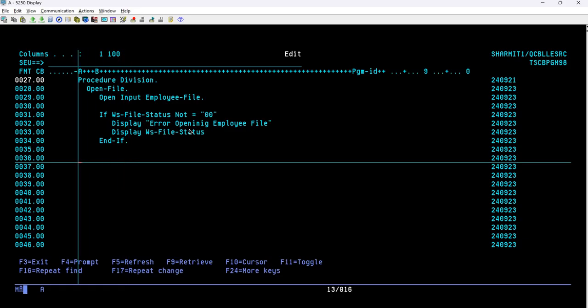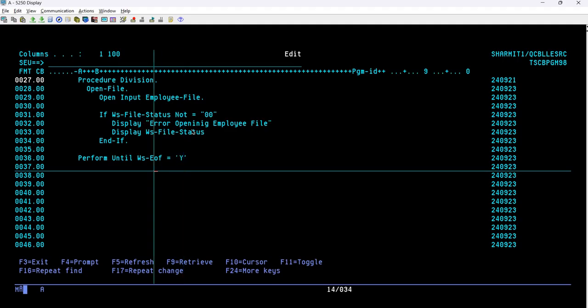Now it's time to initiate the loop that will help us to iterate the logic multiple times. So here I will write the condition PERFORM UNTIL WS-EOF equal 'Y', then READ. Here we will read the file. Firstly, I'm writing this code, and then I'll explain what we are doing here.